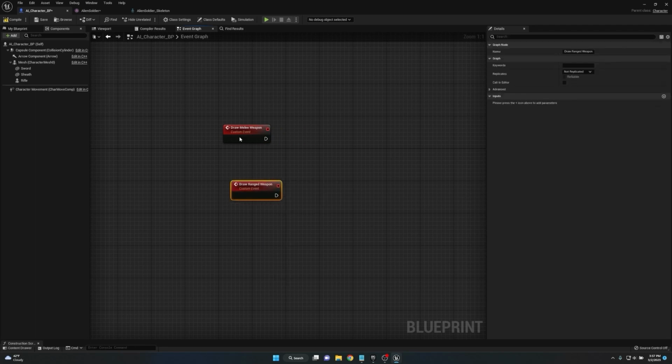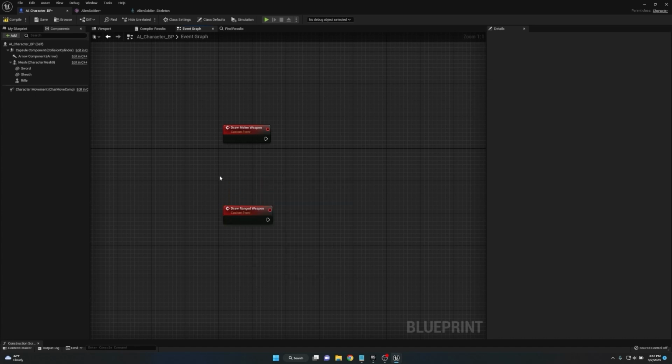Now these are the custom events that are actually going to fire off. So if you have multiple weapon types and you're going to switch between them, use custom events instead, and then use one custom event to call them all back, which is what we're going to be setting up here.